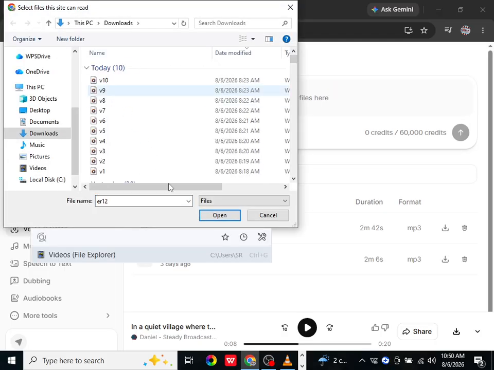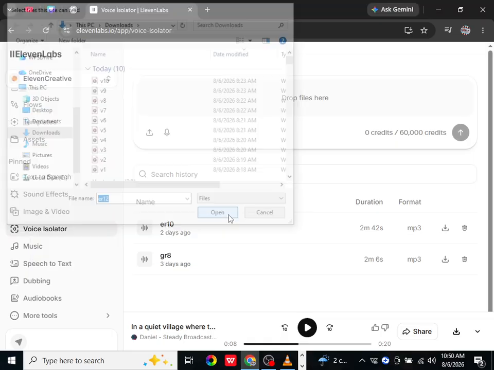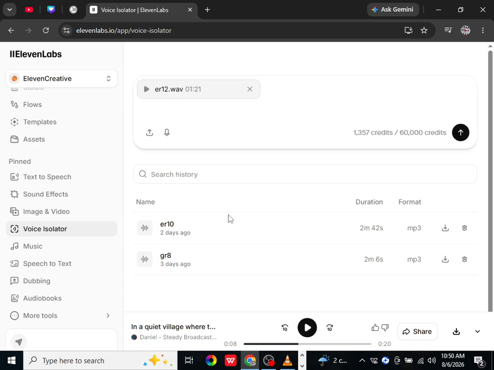Next, prepare a clean audio sample. A recording with clear speech and minimal background noise will generally provide better results. Upload the audio sample and follow the instructions shown by ElevenLabs. Give your new voice a recognizable name so you can easily find it later.